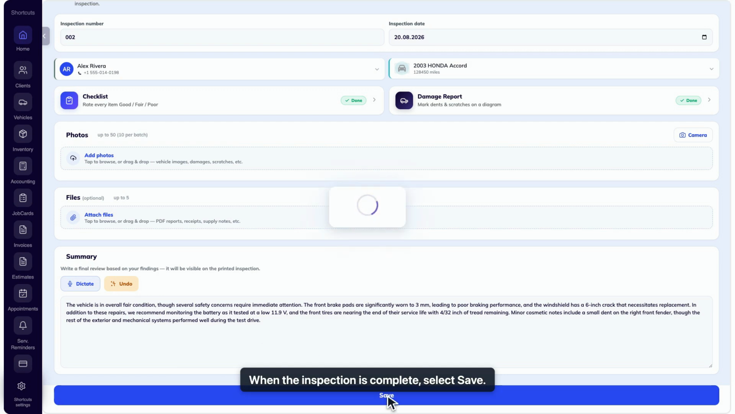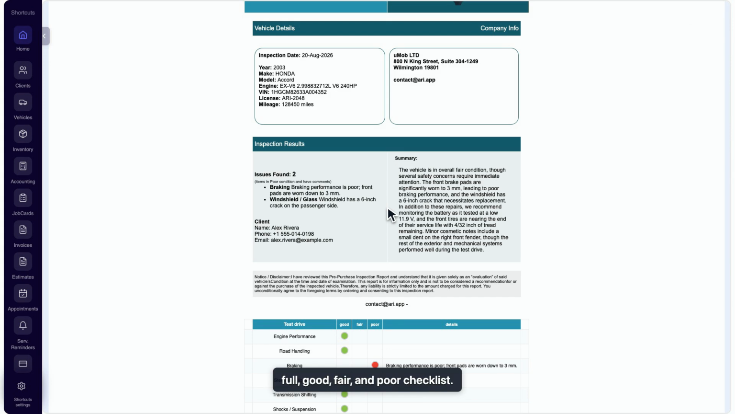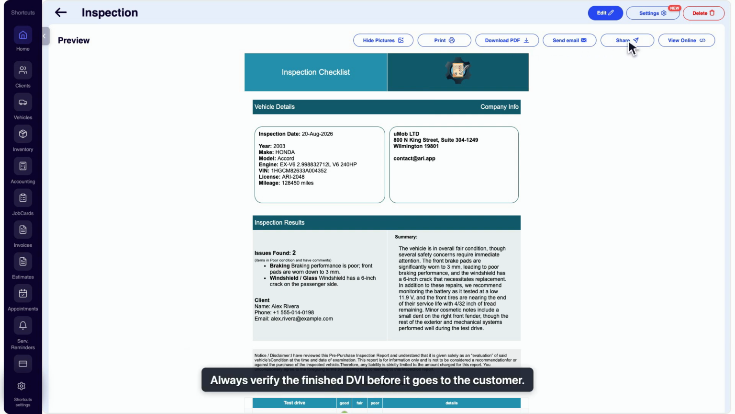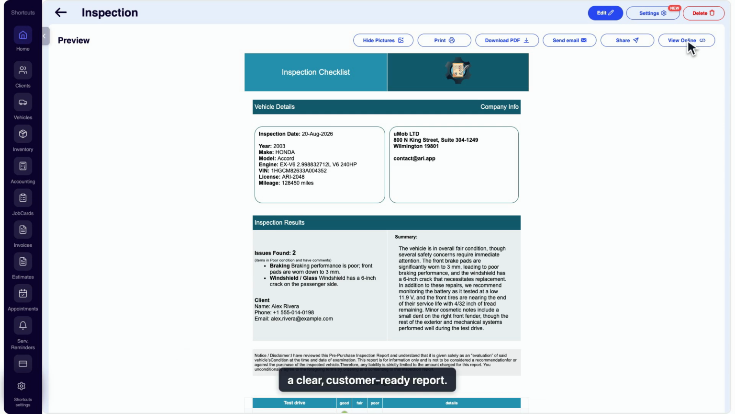When the inspection is complete, select Save. The preview brings together the vehicle details, issues found, summary, damage report, and the full good, fair, and poor checklist. From here, you can print or download the report, send it by email, share it, or open the online version. Always verify the finished DVI before it goes to the customer. That is the complete digital vehicle inspection workflow in ARI, from a hands-free walkaround to a clear, customer-ready report.